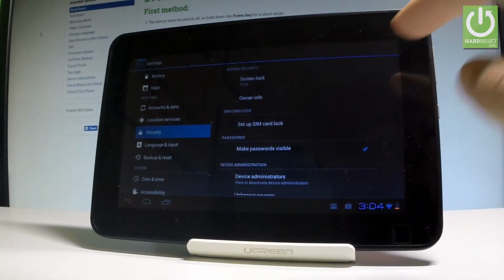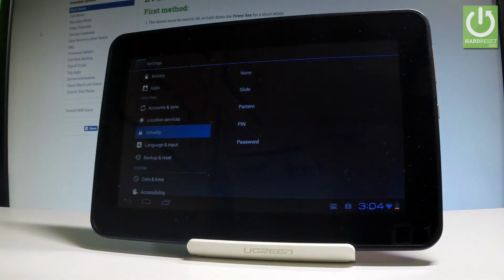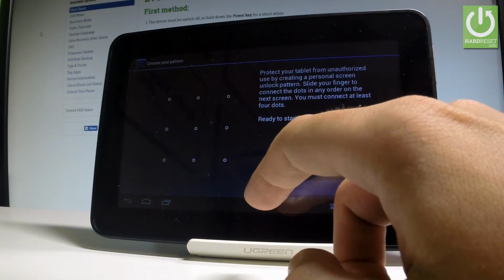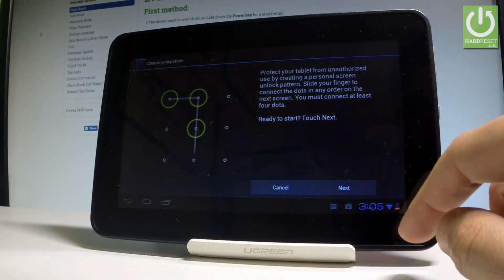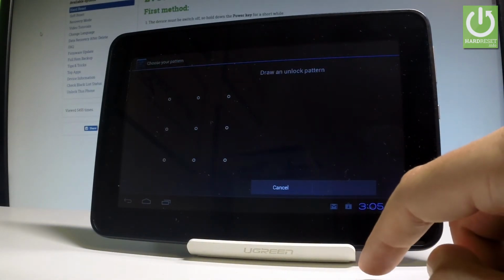Choose screen lock, and here you have to decide that you would like to use pattern, pin or password. In my case, let me select pattern. So let's read the instruction and watch the tutorial and choose next.